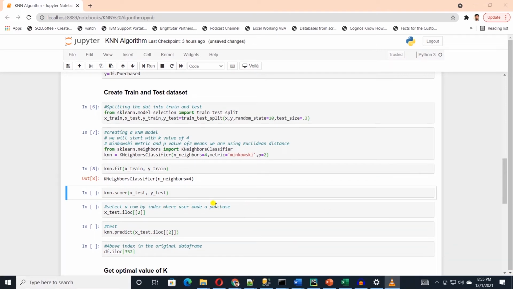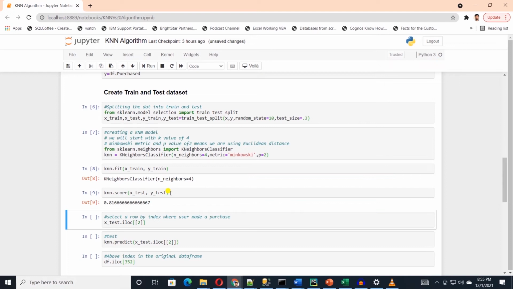Let's check the score of our model with the score function. The score function takes X and Y test datasets. Model test score is 81 out of 100. It is pretty good, but certainly can be improved.